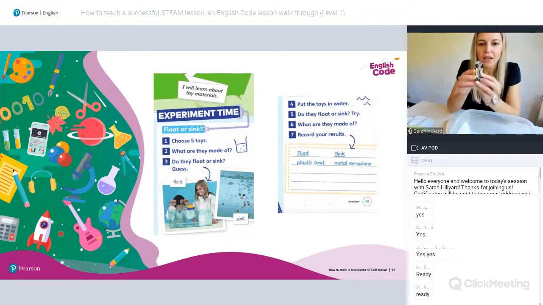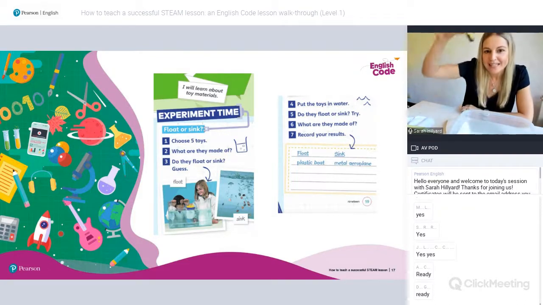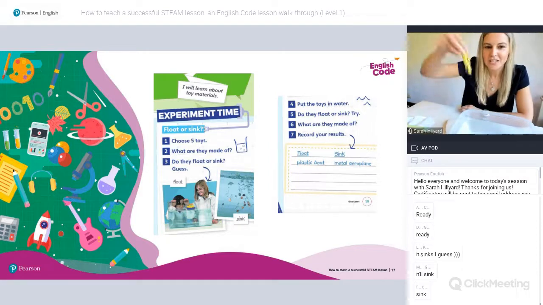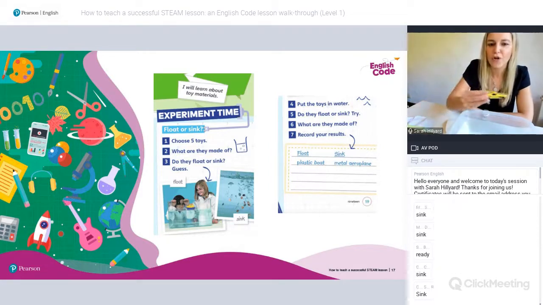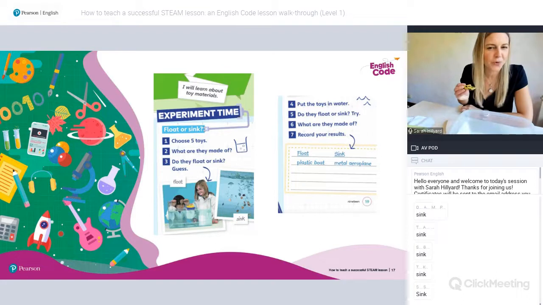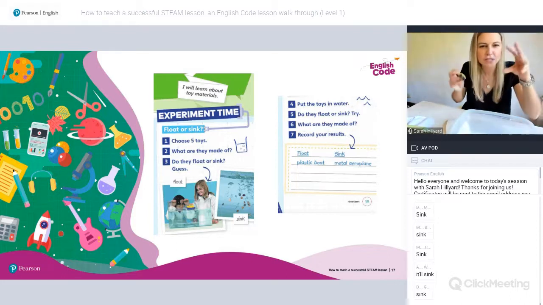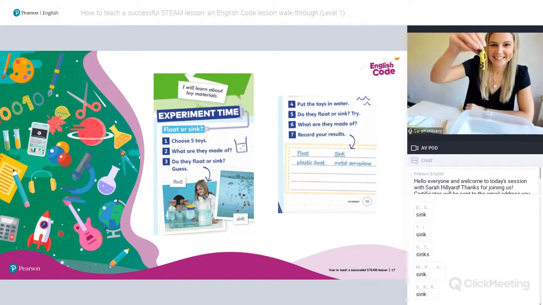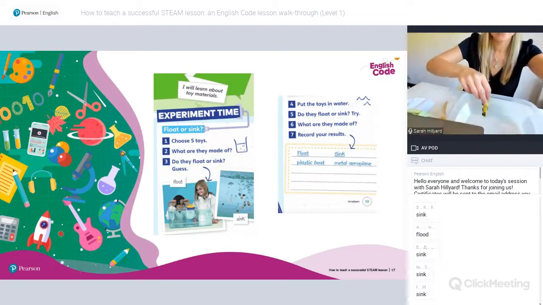What do you think? Do you think it will sink in the water, or do you think it will float on the water? Remember that video we watched, and that lady was talking about things that are made of metal. She showed us the metal. Does it sink, or does it float? Remember to always guess first. Okay? Let's have a try. You all say sink, I think. All right. Let's try this.